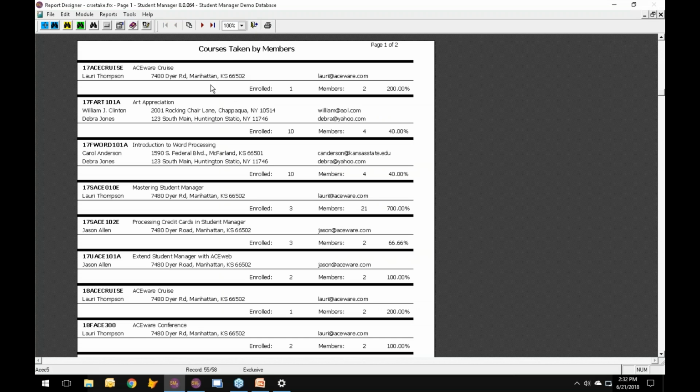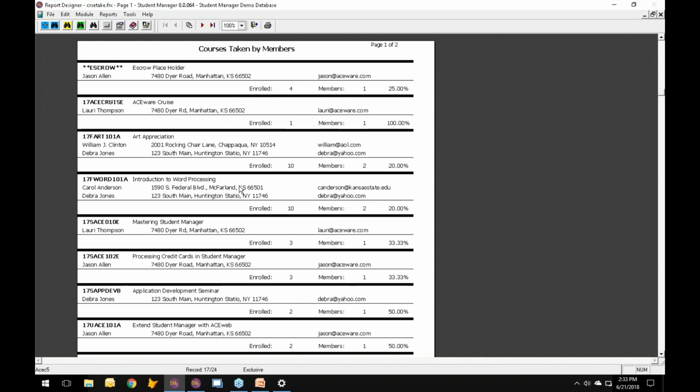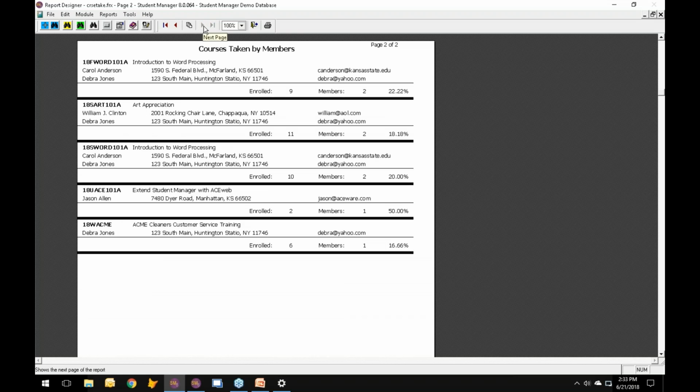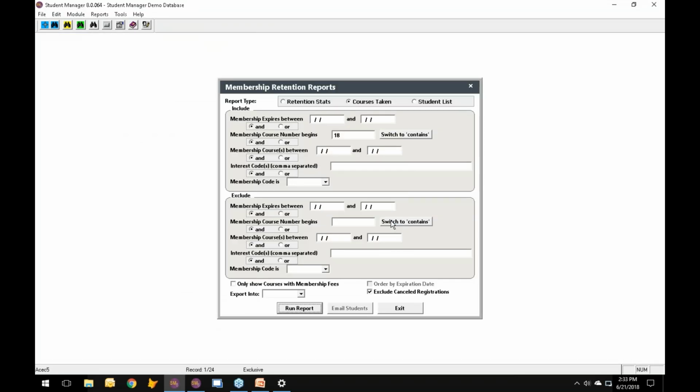Okay, so this did two pages when I have the only show courses with membership fees. If I run, it's still just two pages. In the other, it was four pages versus five pages in my SQL Server demo when it was working. And of course, I apparently broke something this week. It'll be fixed before next week.